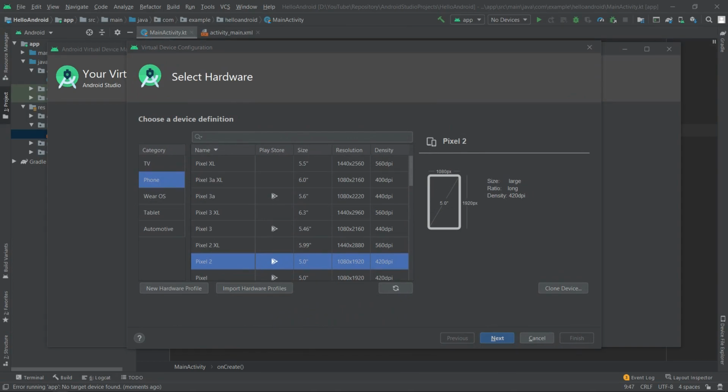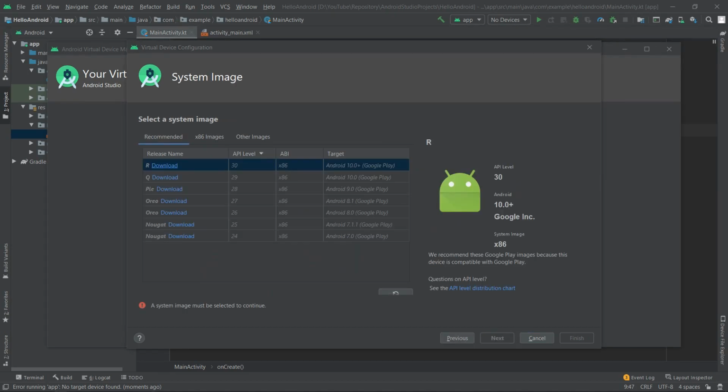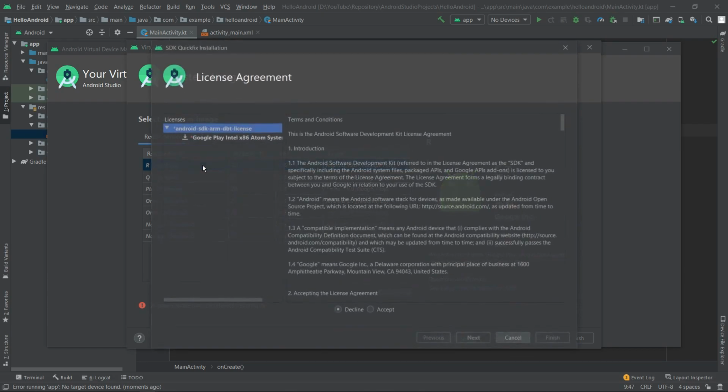So here we are specifying on which device our application will be tested using the emulator. We will leave it default, so the category is phone, and we want to select Pixel 2. We want to click Next. Over here we want to select a system image which will be installed on the emulator. And before we do it, we have to download it first. So let's download the latest version, which is Android 10 Plus.